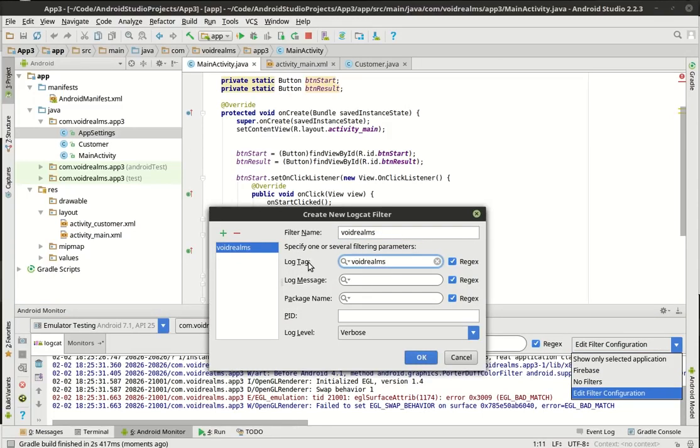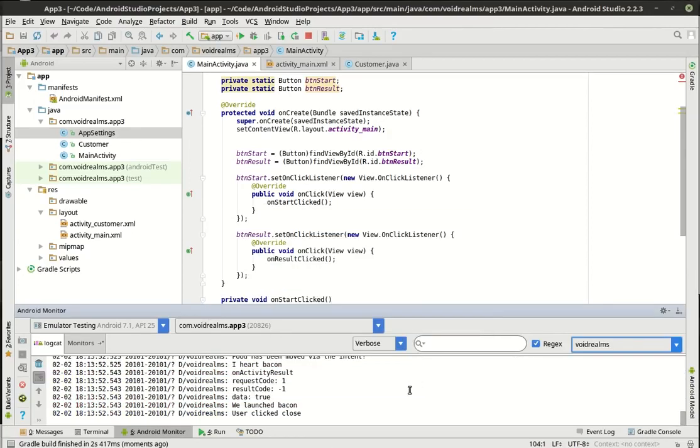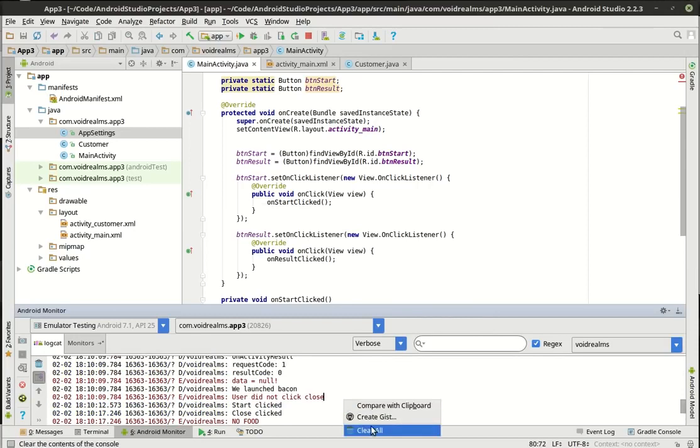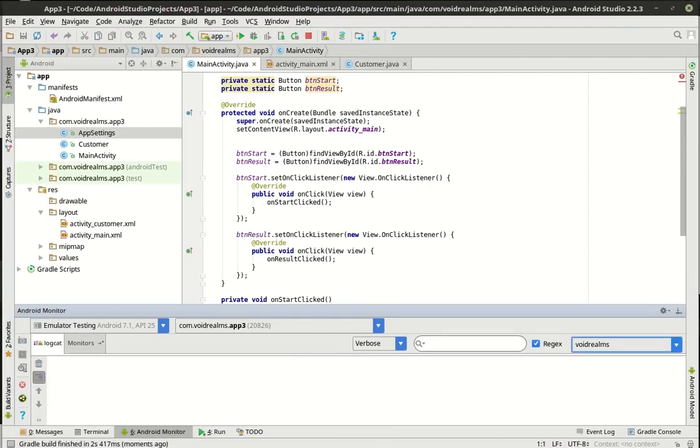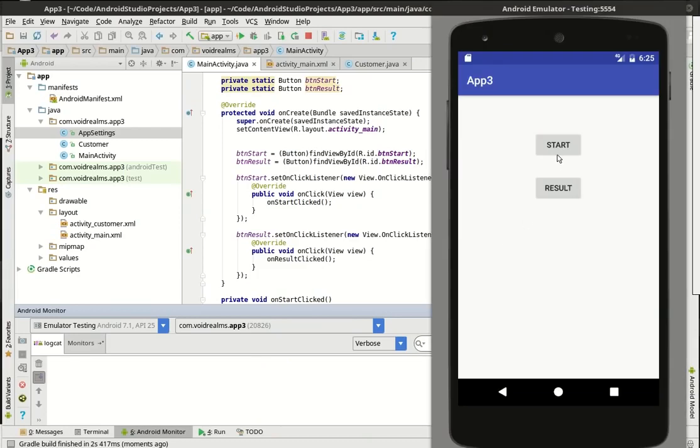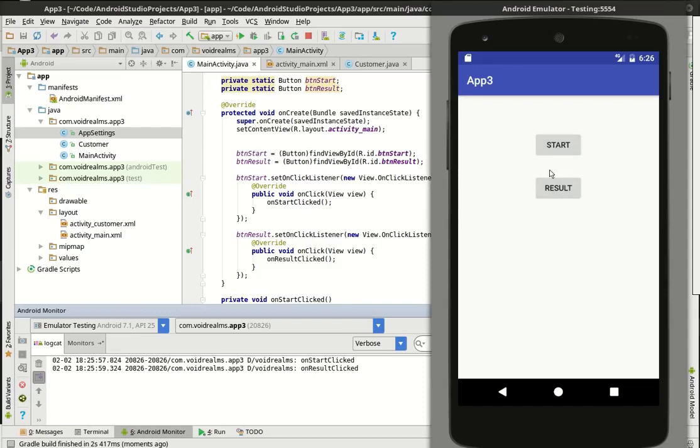And that's the actual log tag. The log tag we put in app settings as our static. There we go. Whoa, what is that? Must have been another thing I was running. Whoops. Got all confused there. All right, so now when I click, you can see on click, on result clicked. So we have our two buttons wired up.